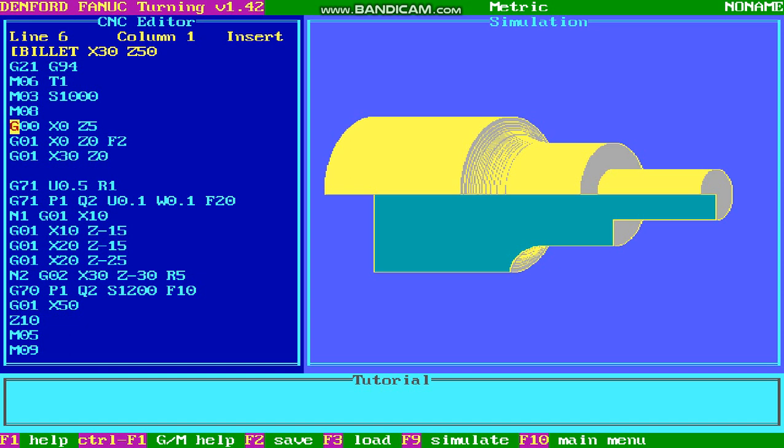G00 is rapid traverse. So rapidly I am bringing the tool closer to the workpiece in the form of X0 and Z5. X is with respect to the diameter of the workpiece, and Z is along the axis of the workpiece, a 5 mm offset from the datum point. The rightmost corner with respect to the axis of the workpiece is considered to be the datum point in the case of turning programs.